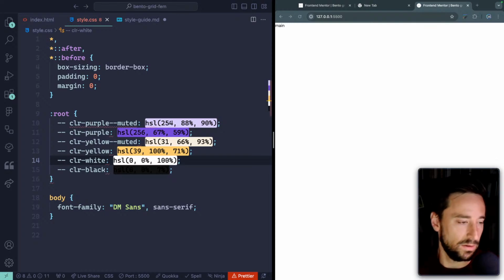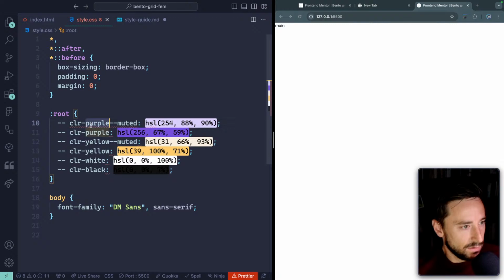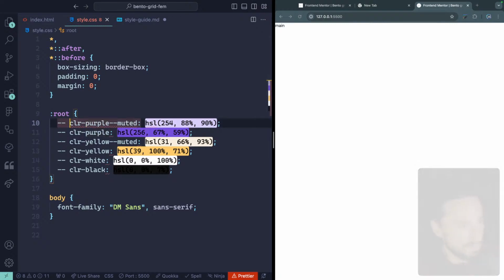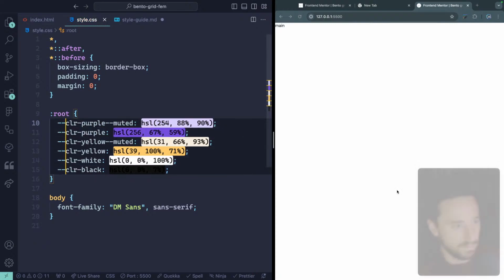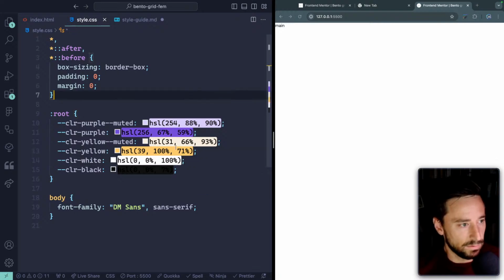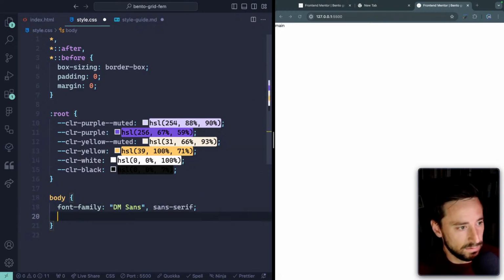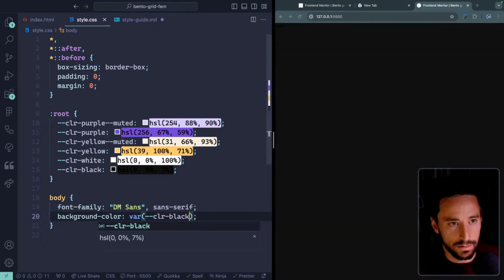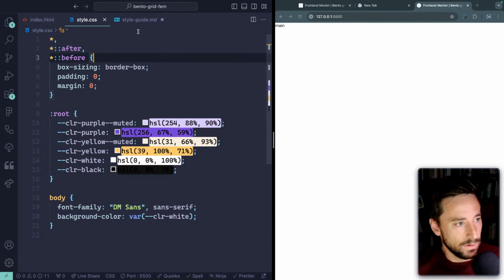Color purple. All right, these need to be like this. All right, so now we've actually got that set. Let's set the background here to var(--color-white). And just to make sure this is actually working, we're going to choose black. Okay, cool. All right, we got that set up.